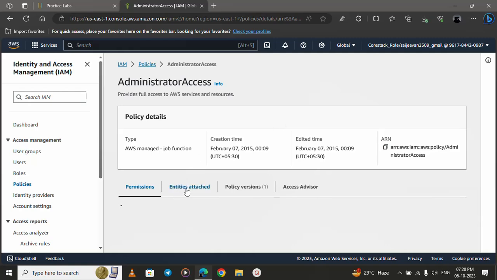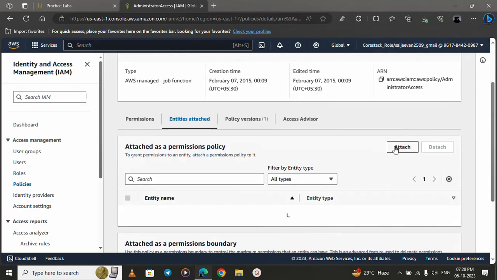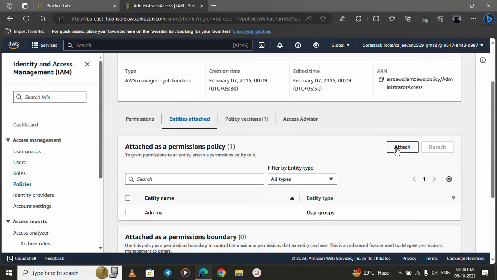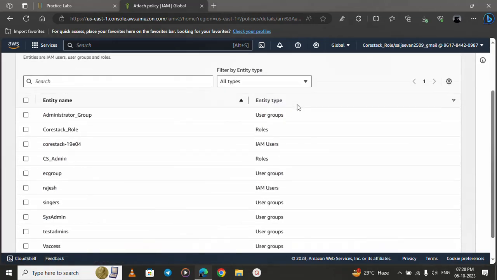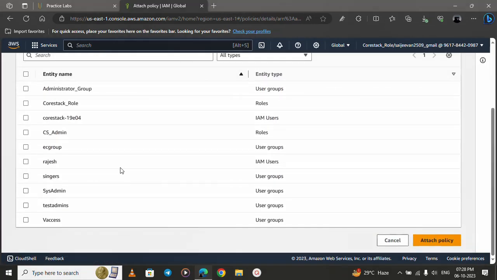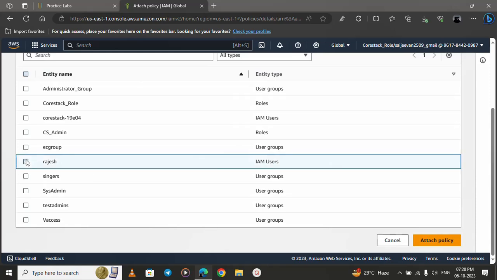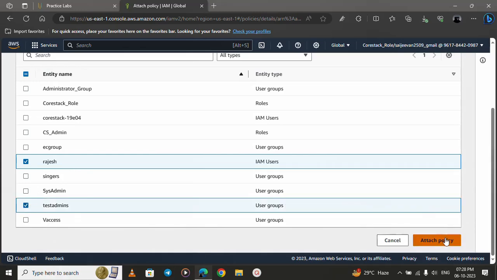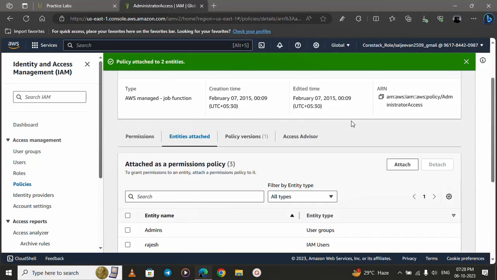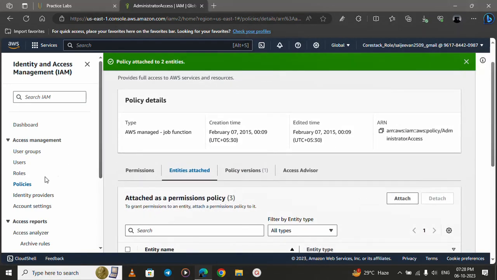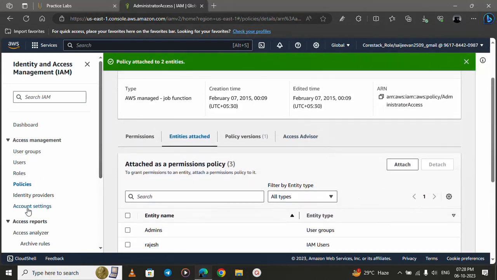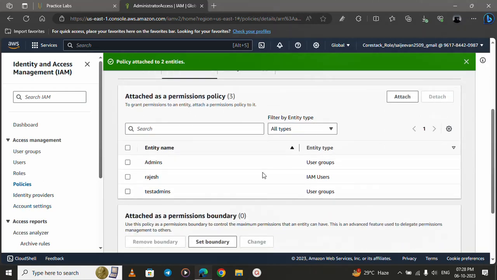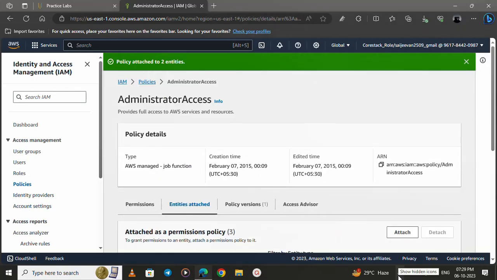If you go to entities attached, you can attach policies directly from here. Click on attach. You can attach policies directly to any user or groups. Attach to Rajesh, and I will attach to the test admins group which I have created, and click on attach policy. So you can assign directly under policies as well to a particular user or groups.